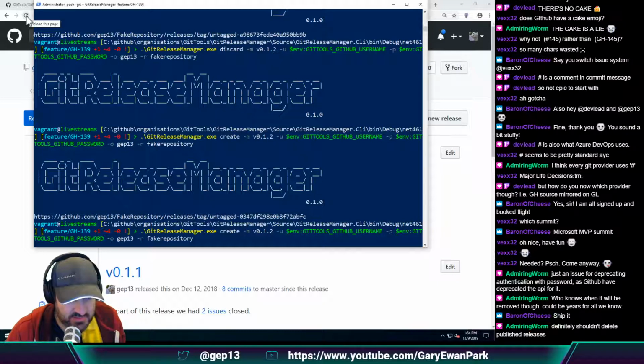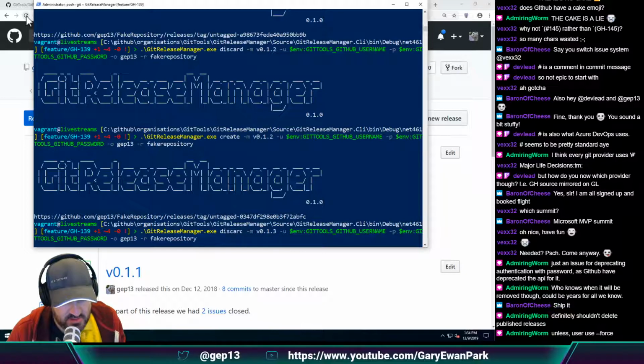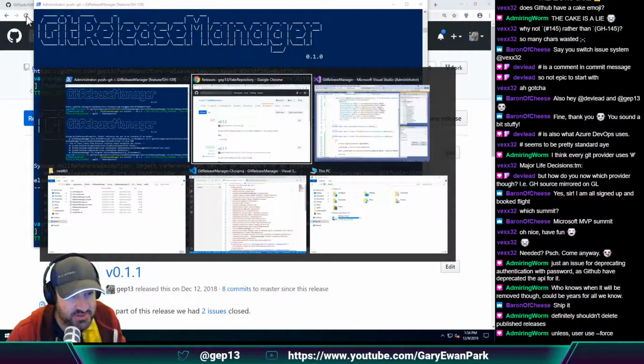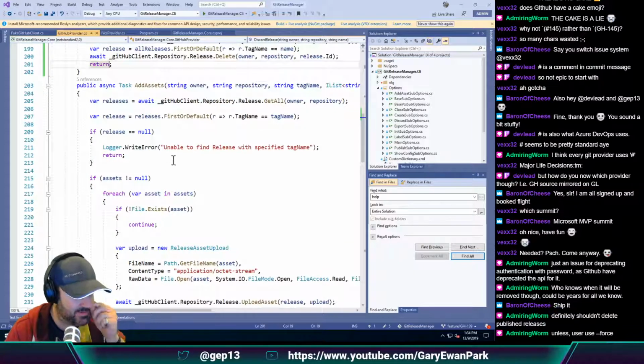But what happens if I try and do one that doesn't exist? And we say discard. Then that should fail: object reference not set to an instance of an object. That needs to be not that error. But we also want it to be a little bit smarter. So let's go and have a look in here.